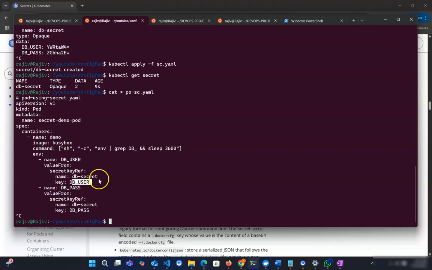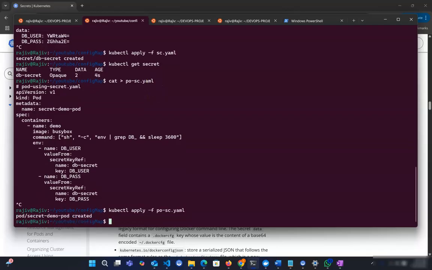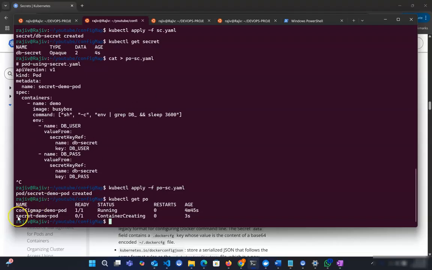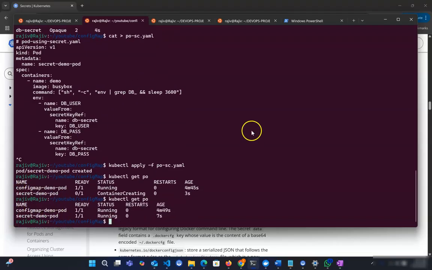So DB user is the key. This one is here. And for DB pass, give the name as DB pass, and the secret from DB secret, and the key is DB pass. So let me apply this one. kubectl apply -f with our file name. kubectl get pod. This one is the secret pod. So it is running. kubectl exec -it.